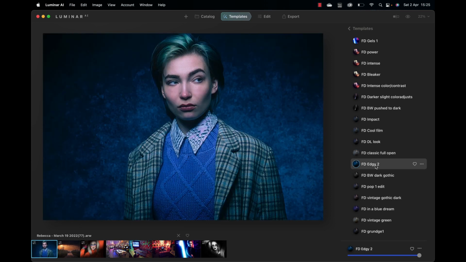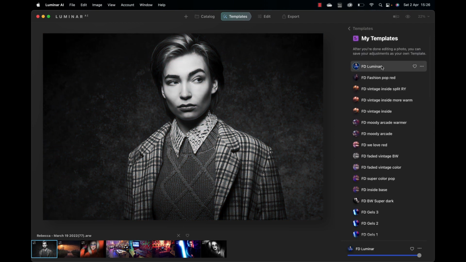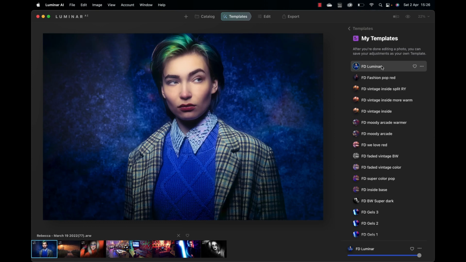And just choose one of the presets that you like. But let's say that in the end you go like, yeah, not really. Now you can always go back to your FD Luminar. Now let's say that you like the preset, but you still want to edit something in that preset.